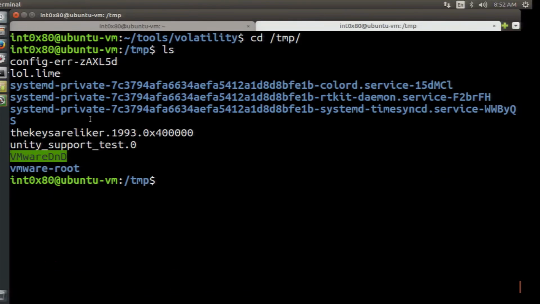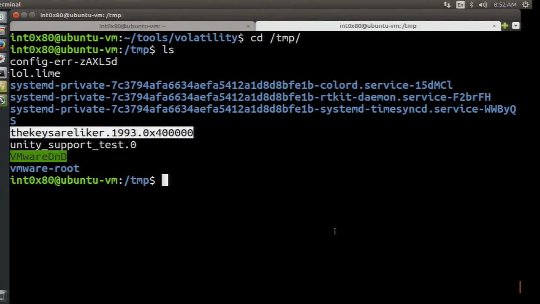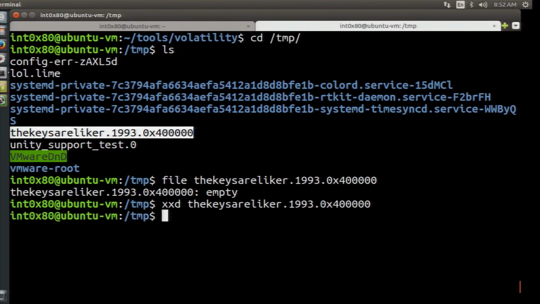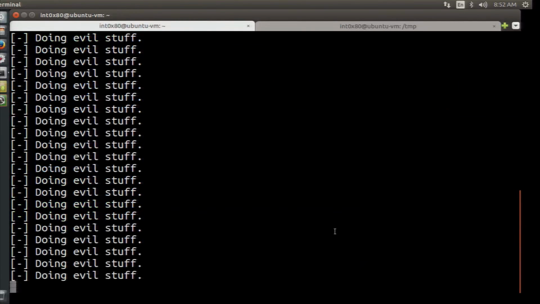And there's our memory dump, lol.lime, and here's our malware dump. Let's run file against it, see what we got. Oh no, it's empty. Oh no, there's no bytes. We got nothing out of the malware, but malware's still running. Good job, red team, we're winning.